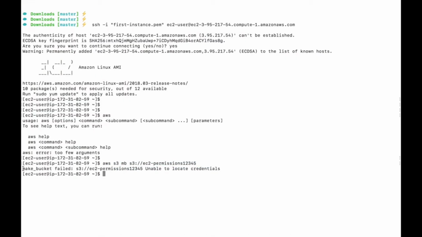Right. And I get an error saying unable to locate credentials. This is expected because, so far, the AWS command line interface is installed, but I need permissions to access S3 buckets, even if I'm inside my AWS account. That's how AWS permissions work. You need permissions between services.